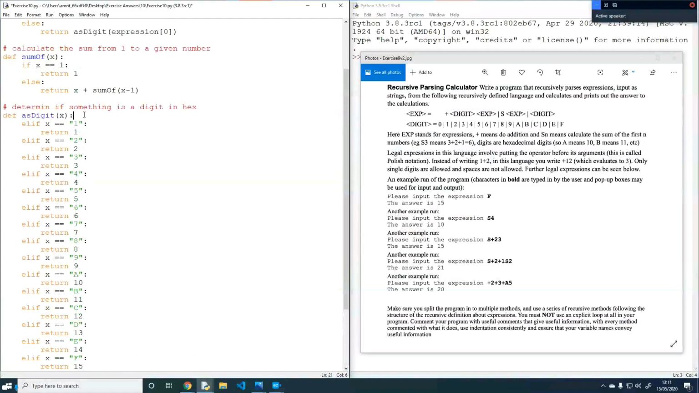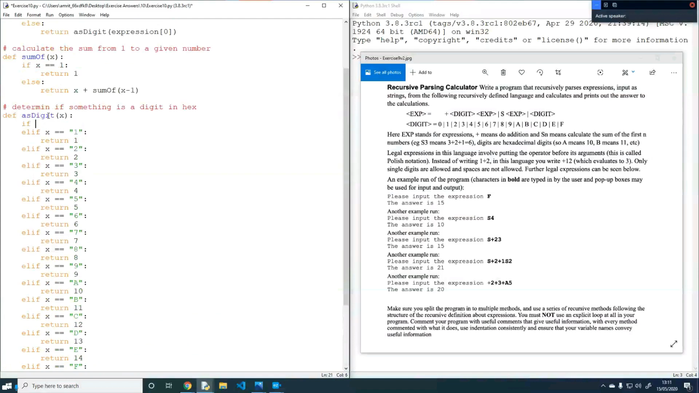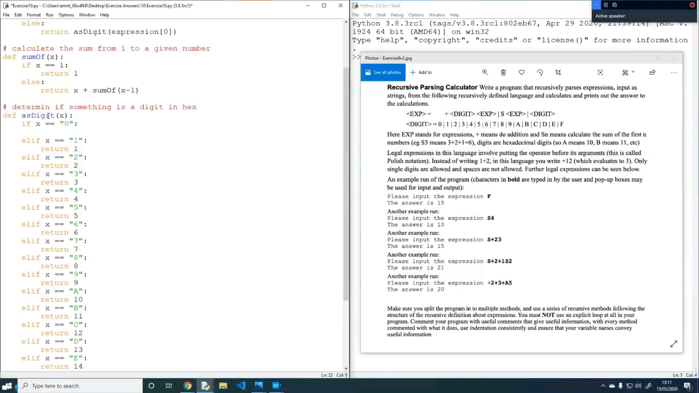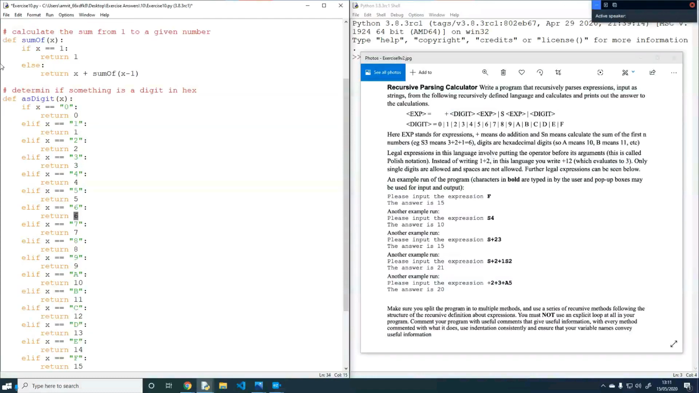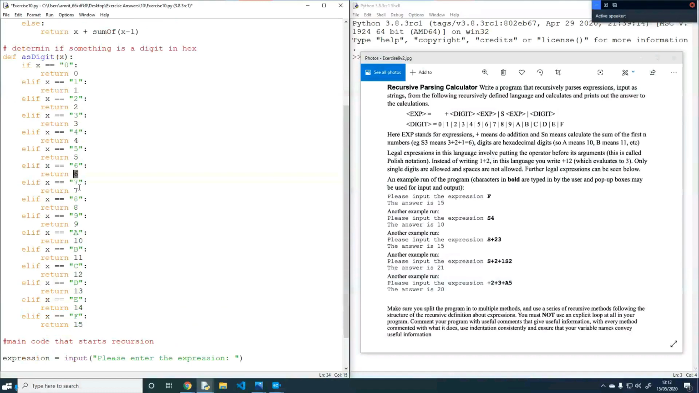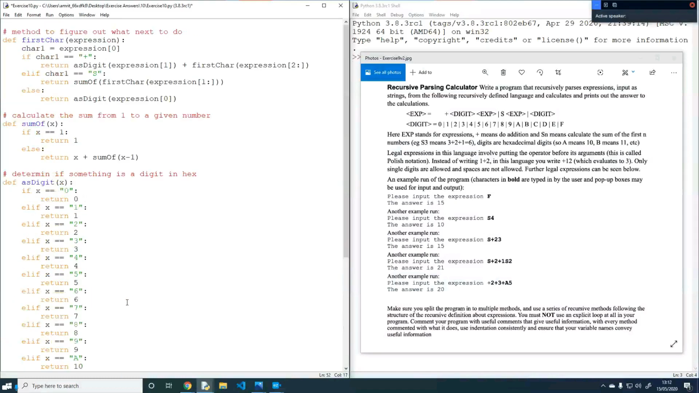Let's quickly add it in. If x equals 0, 0 is also one of the numbers we had to do. Return 0. So basically, the entire idea of this is check what string it is and return its corresponding number. Really straightforward. I couldn't think of a shorter way of doing it. There is a shorter way line-wise that I just thought of, but this is perfectly fine too. And then we get to the main part of the code.